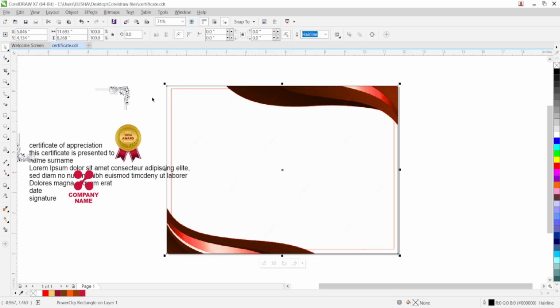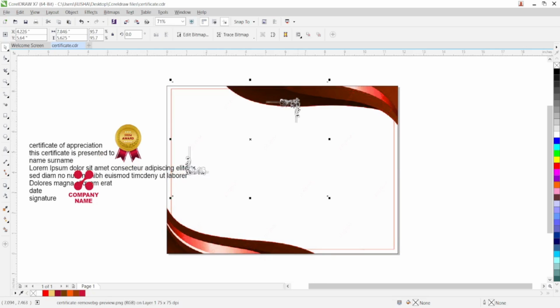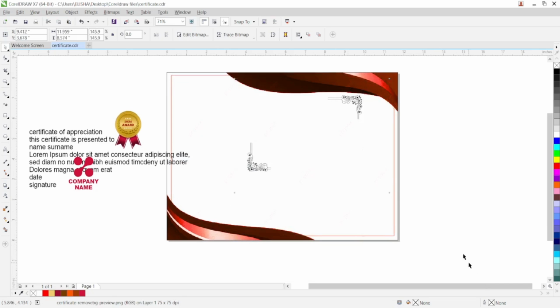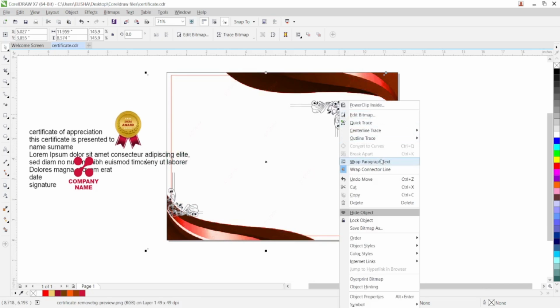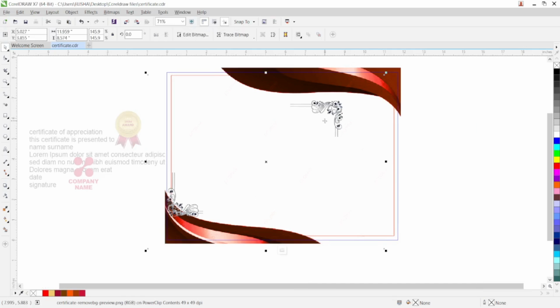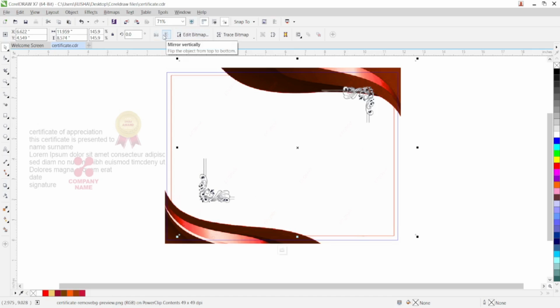So the next thing now we're going to do is to add this design to our background. Now let's increase the size. All this will be provided in the description, so you can check and download these resources. So right click and power clip inside. Now let's edit power clip. Now for here, I'm going to go at the top. So let me just increase the size.